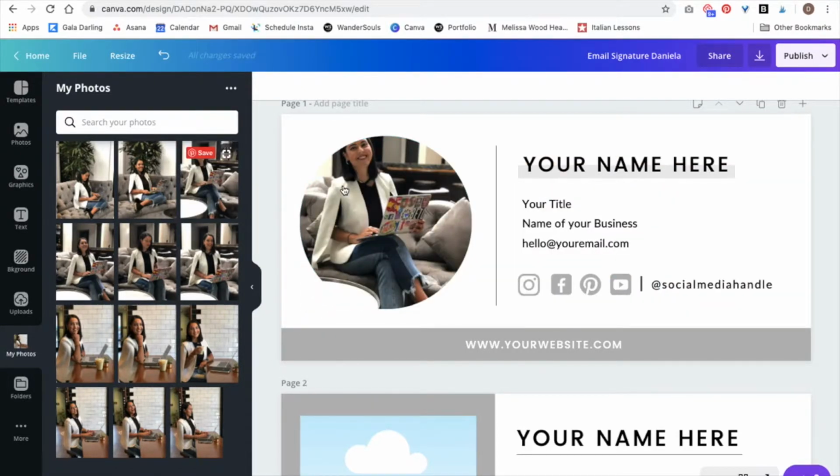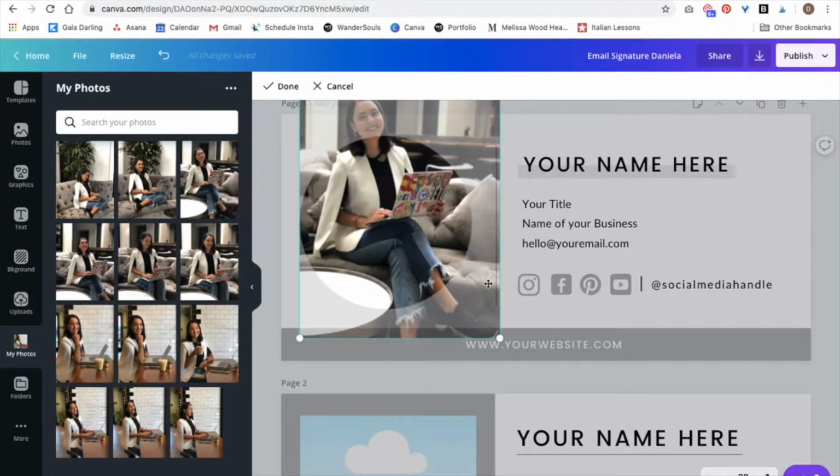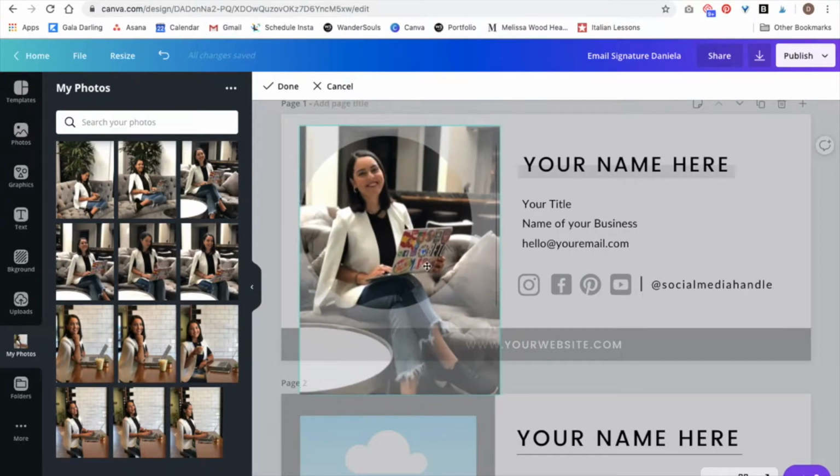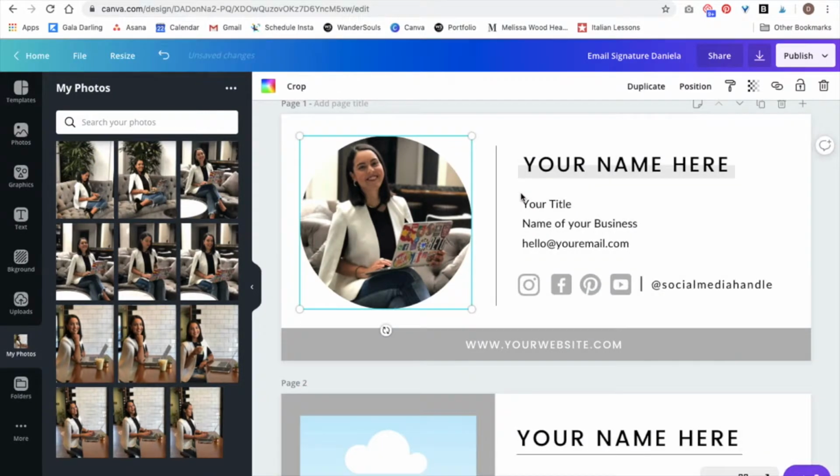Just like that. Right now, I don't like the position of the image, so I'm just going to double click and then play with the corners right here. I'm going to make it a little bigger and then adjust accordingly. I like how that looks, and then just click out, and there you have it.